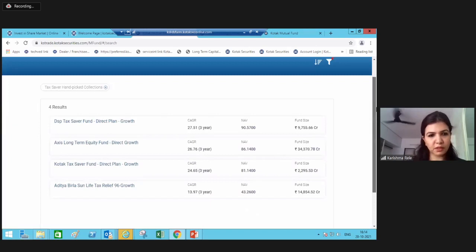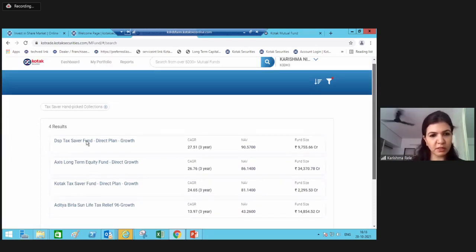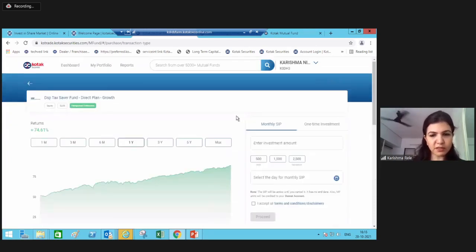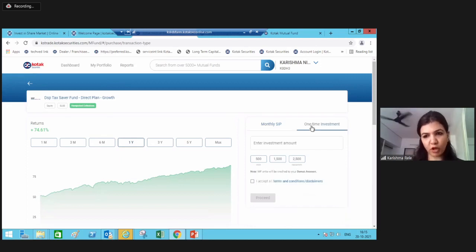You can click on any of these, and a similar page appears wherein you can continue with your investment journey. I just showed you all on the monthly SIP. If you want to do a one-time investment, that is lump sum, you click on one-time investment, enter the amount, accept the terms and conditions and proceed.